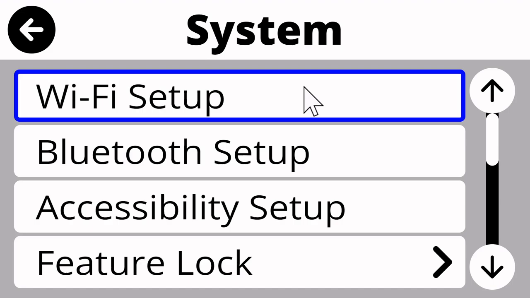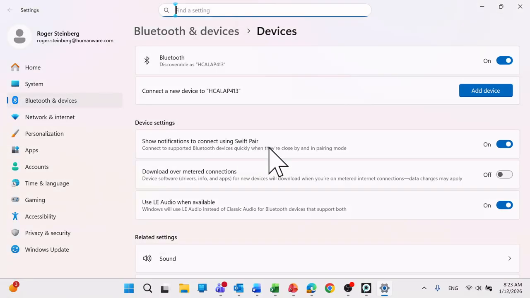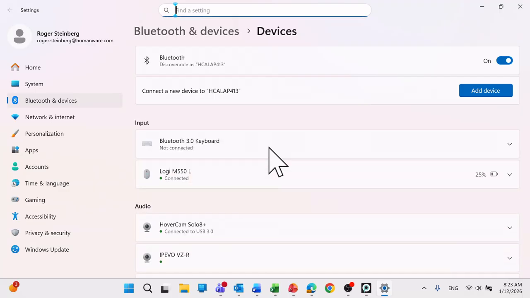So second in the list is your Bluetooth setup. Let's tap here. And in this case, it will take you to Windows where you can connect additional Bluetooth devices. You can see down below here that I have a couple of input devices. My Logi mouse is what I'm using right now. It's connected. And my Bluetooth keyboard is not connected presently because I'm using the keyboard on my PC.